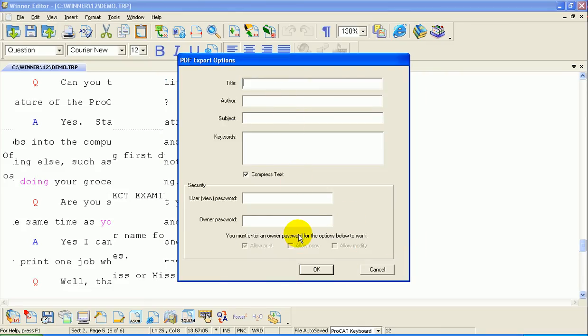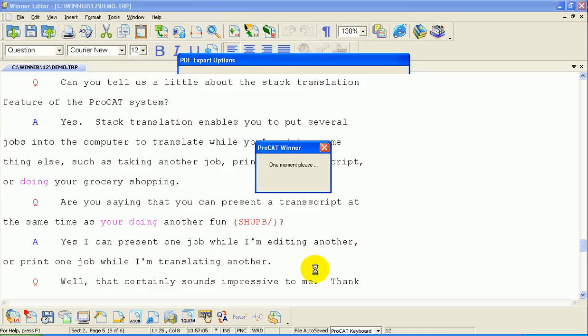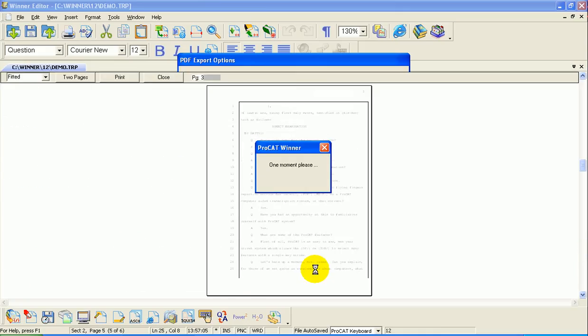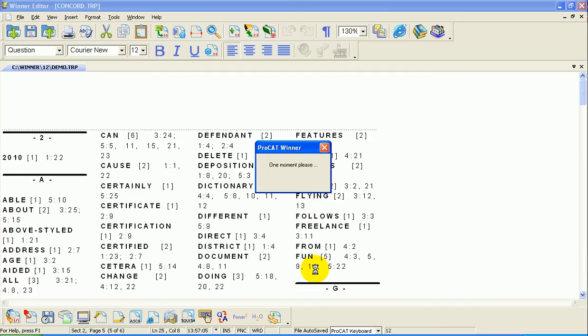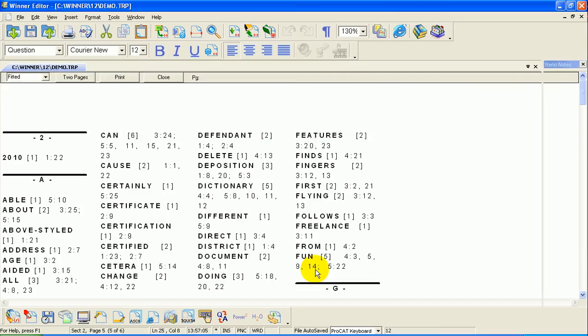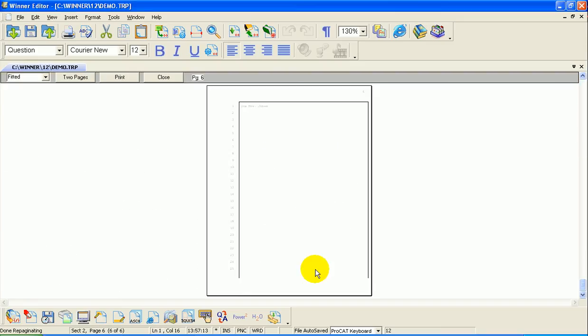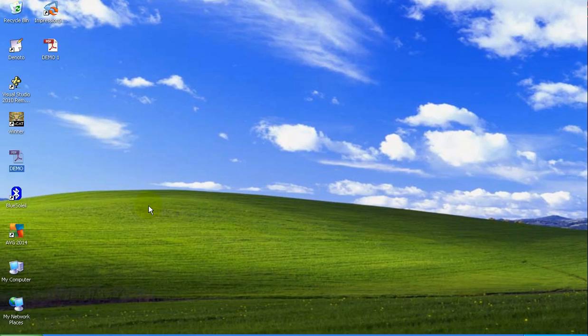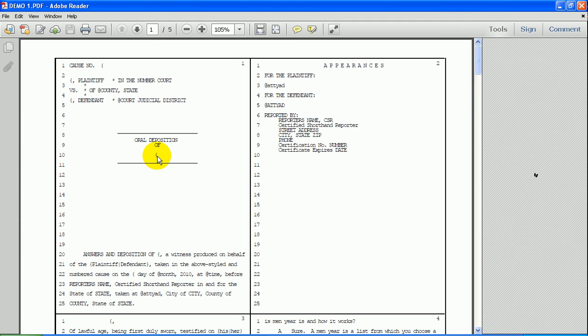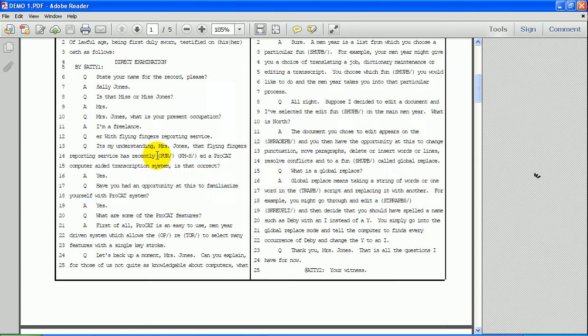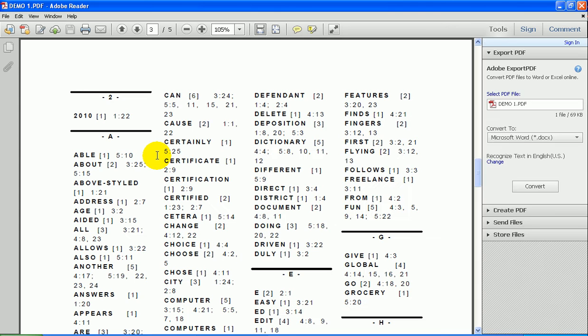Again, these options if you want them, and then click on OK. And it's going to go through and create all of the features that I've requested. And I'm going to go to the desktop and pop open Demo 1. As you can see, my condensed is at the top, and then there's my concordance.